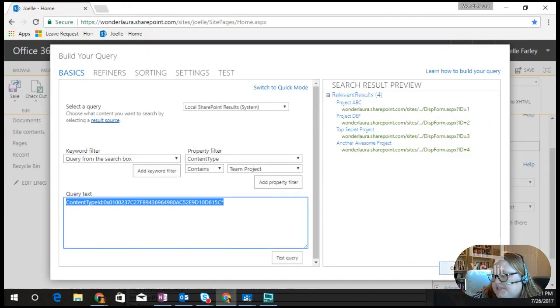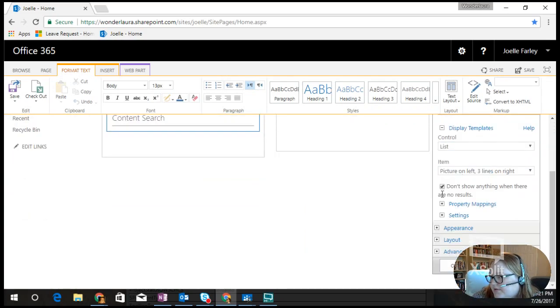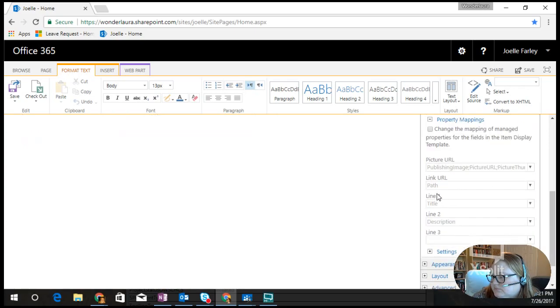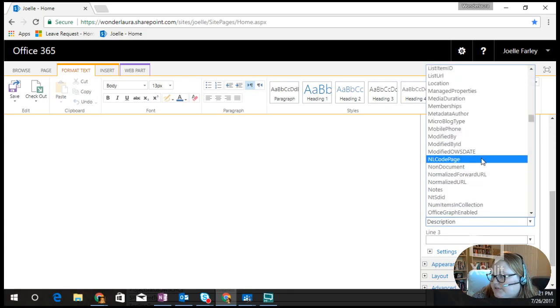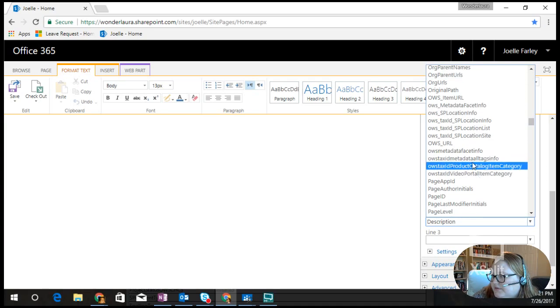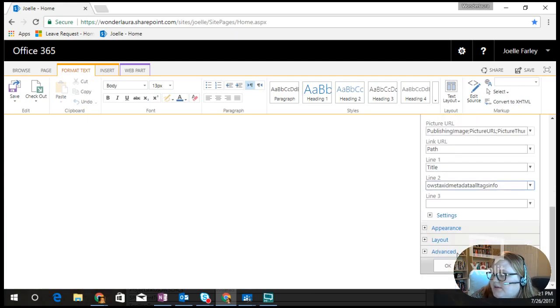So if I leave this as is, and then I go to my property mappings, and I'm going to change the property mappings, and let's change description to that property that I mentioned. So we're going to go to the O's. There it is. That OWS tax ID metadata all tags info. It's quite a mouthful there. And then go ahead and click OK, and hopefully if the demo gods are shining upon me, this will work the way it's supposed to.